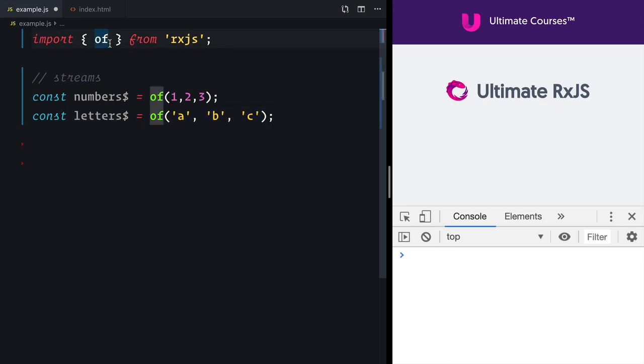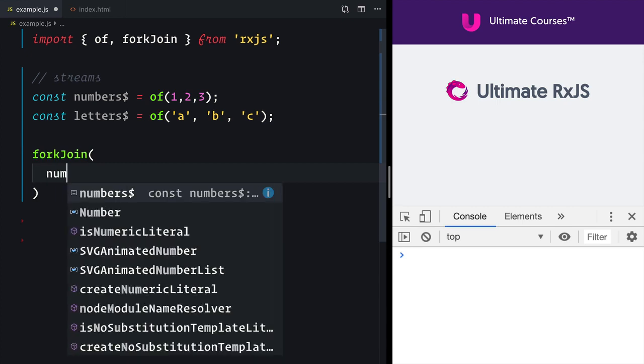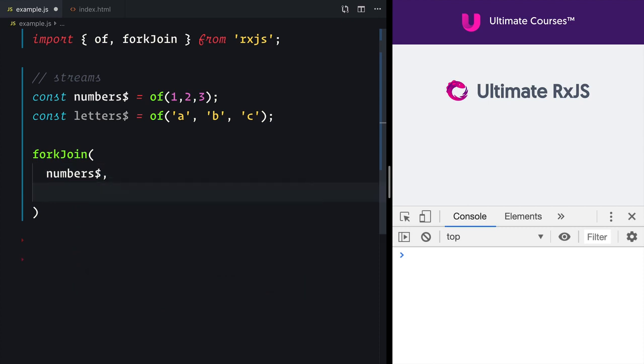So let's go ahead and add the fork join import now from RxJS. Now let's go ahead and create an observable with fork join. Like merge, concat, and combine latest, fork join accepts any number of observables as arguments. For this example, let's just supply our numbers and letters observables that we created above. Now let's go ahead and subscribe, just logging the result to the console.